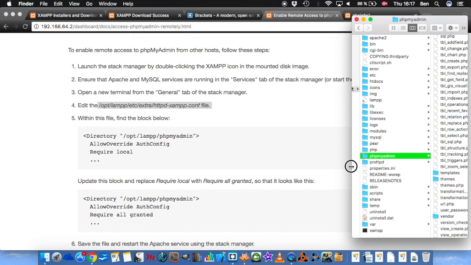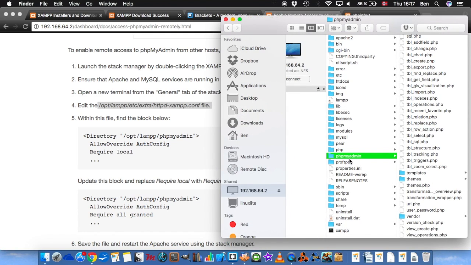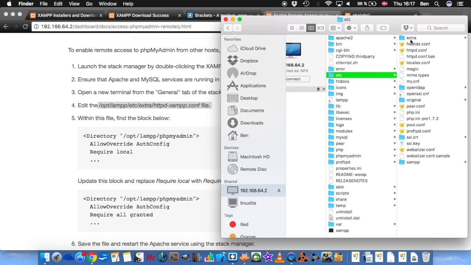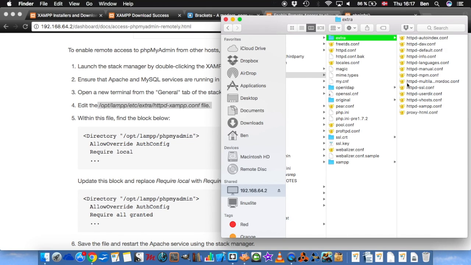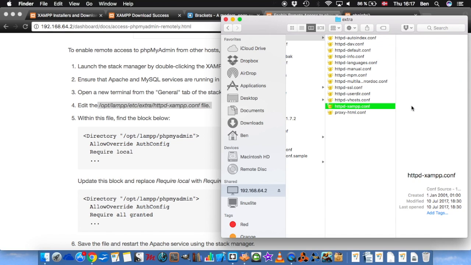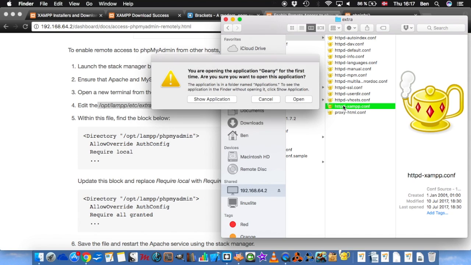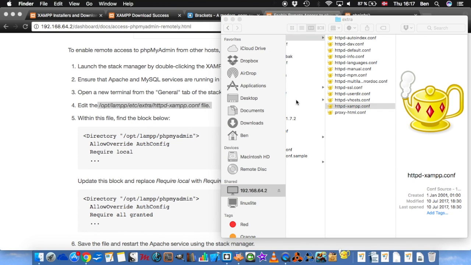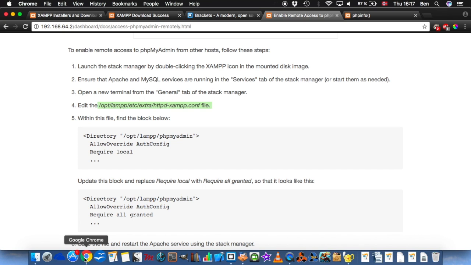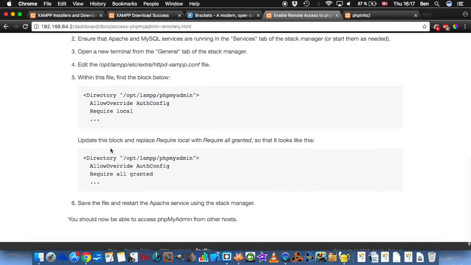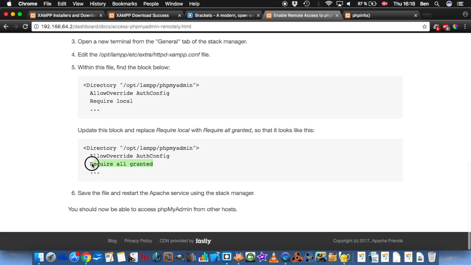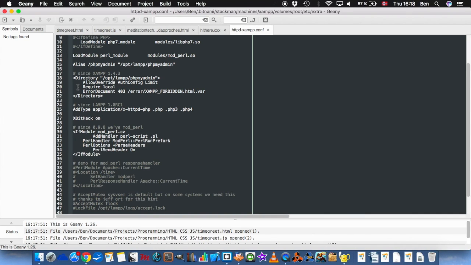And then you will change what you see here. So go to etc and then extra and find the httpd-xampp.conf file. There we go. I already have Geany installed, so it naturally opens there. You do not need that to open it. So we will find the right code snippet, AllowOverride, and change Require local to Require all granted. So go back, and here we have it. Remove Require local and paste in Require all granted, and save.